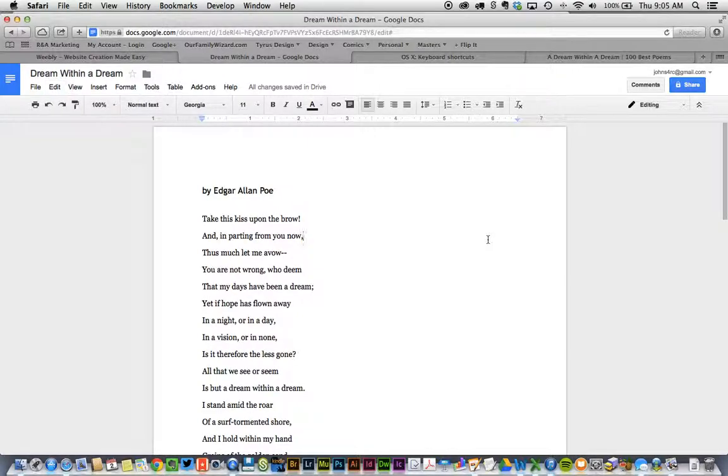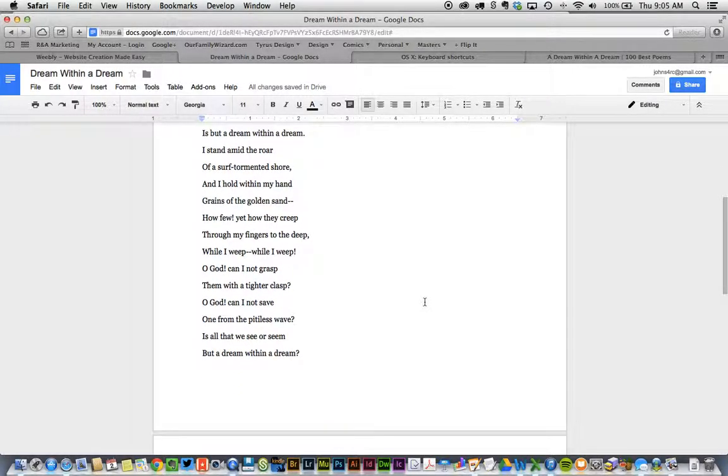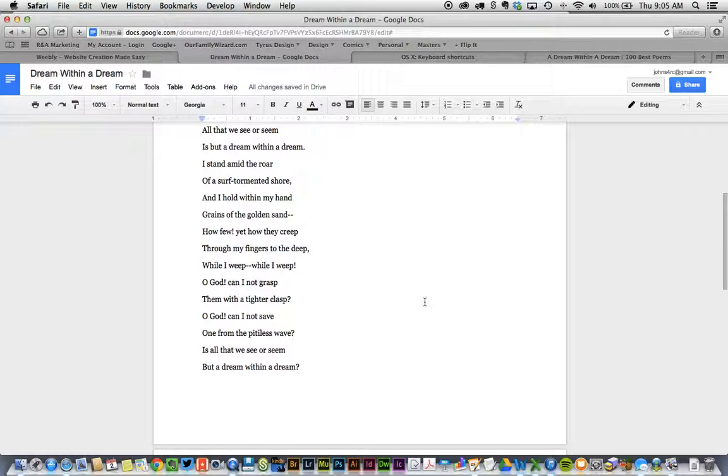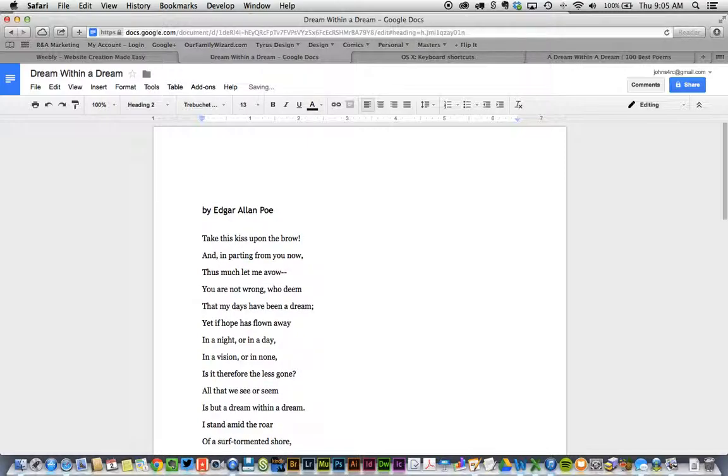because what we're going to do now is look at this poem by Edgar Allan Poe, and we are going to give it a title. There are two ways you can do it, one being the correct way, one being the wrong way. The title of this poem is A Dream Within a Dream. Now, obviously, we can go up here and just start typing a dream.